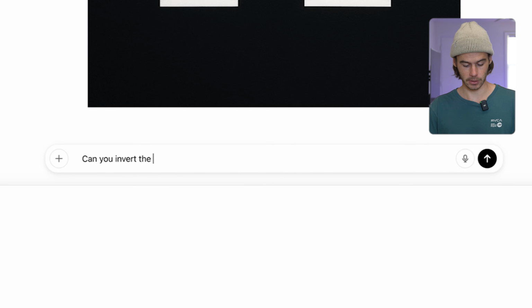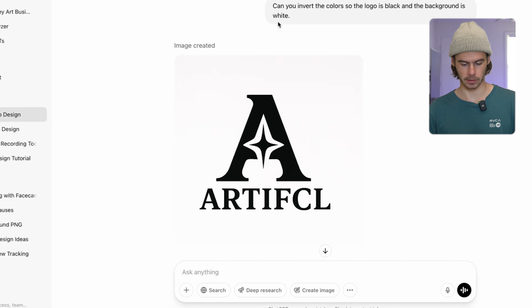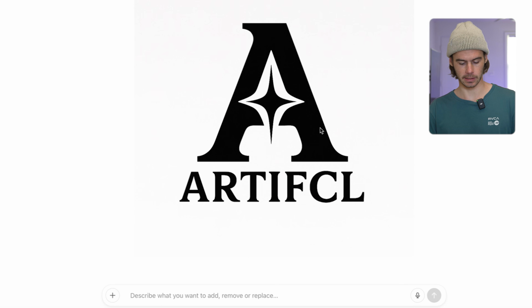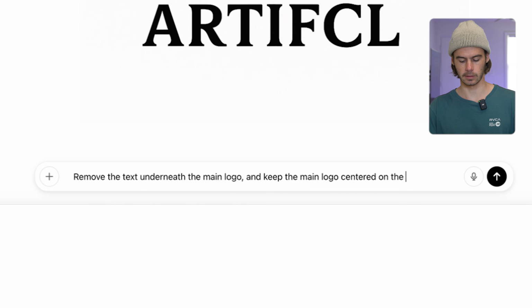So I have just a plain black logo against a white background. I'm gonna say, can you invert the colors so the logo is black and the background is white? And for some reason, it added this text underneath, which I didn't ask for. If something like that happens, click on the image, say what you want removed. I'm just gonna say remove the text underneath the main logo and keep the main logo centered on the canvas.